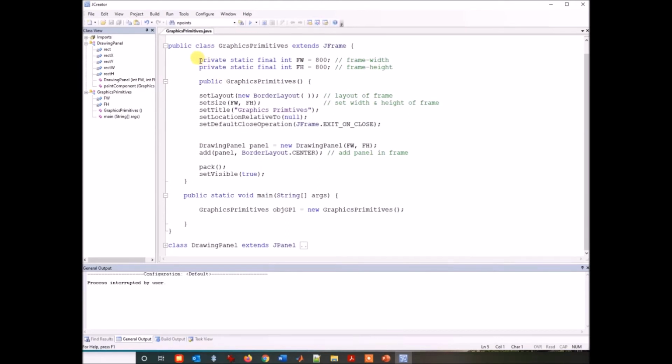So we are defining two static variables of type integer, frame width and frame height. When I executed the program, you saw the complete frame, and inside that frame there was only a single panel. So the height and the width of the frame are the same. Then we have the constructor for this class graphic primitive. You know that a constructor doesn't have a return type. The access modifier is public, and the name of the class and the name of the constructor are always the same. Right now our constructor does not have any parameter.